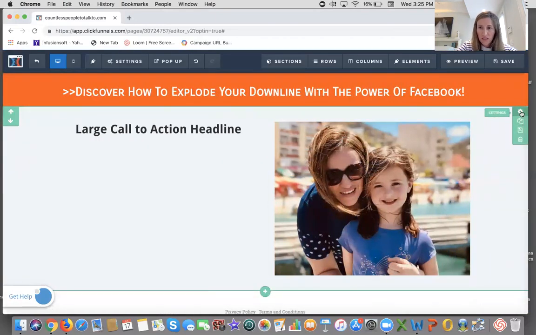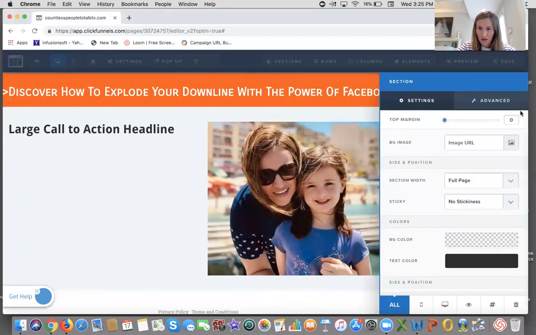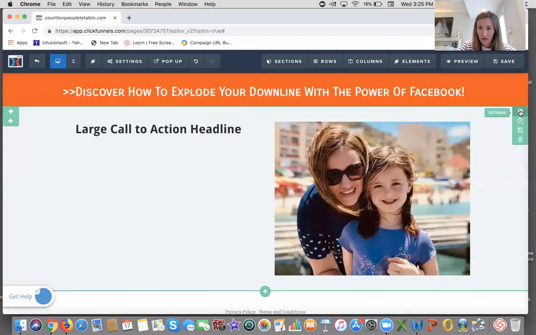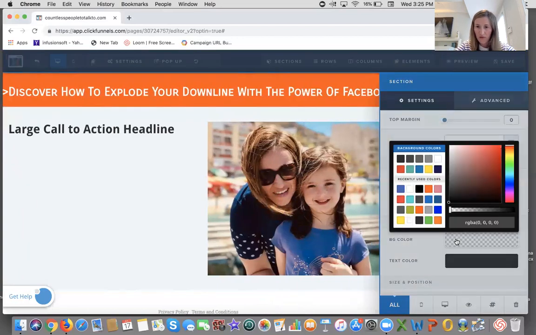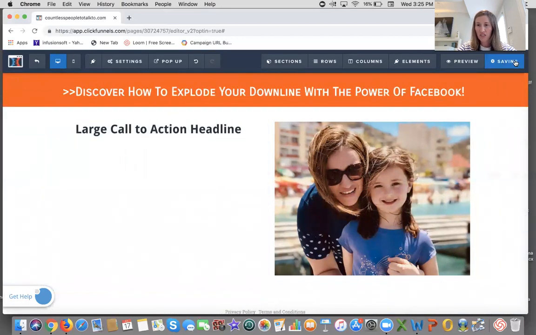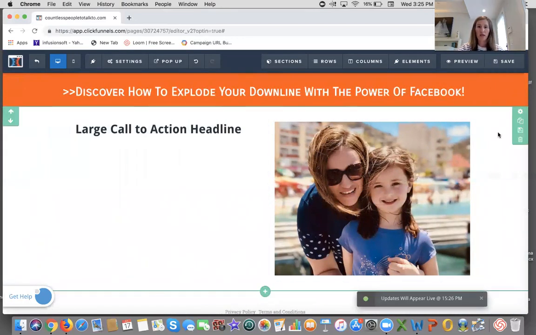The one thing is this is an element. So what I'm going to do here, whenever you click on this little gear shifter thing, that's when you have choices about changing the background color. So I'm going to change my background color to white, and then I'm going to just save it. So every time you make a change, you want to save it too, because it's really important.